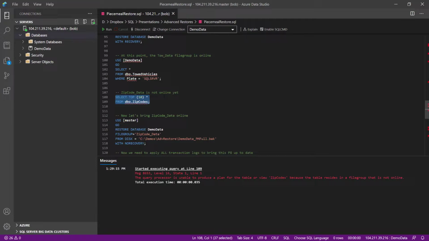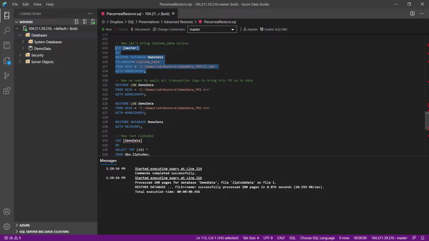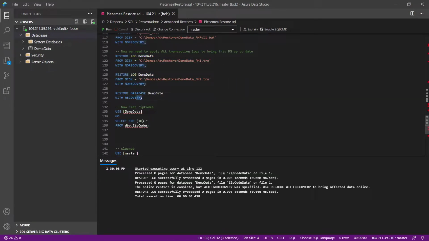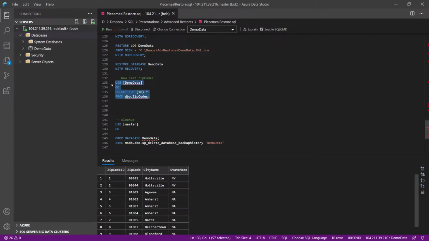Now let's say that at a later point in time, we want to bring the zip code data online as well. We can do this at any point in time later by once again running restore database for the file group zip code data this time. Now we need to apply all of the transaction logs covering the period of time from when the full backup was created until the present. So we'd have to apply all of them. In my case, there's only 2. But here I'm applying the transaction logs, and now I'll restore the database with recovery. And now that I've done this, the zip code data is online as well. So I've fully brought the database online.